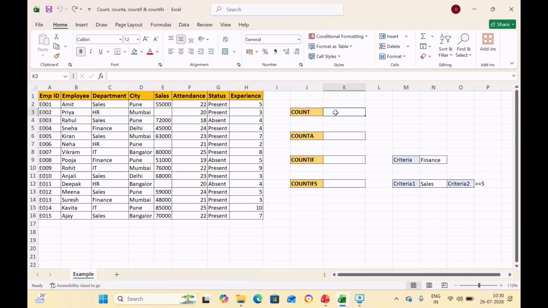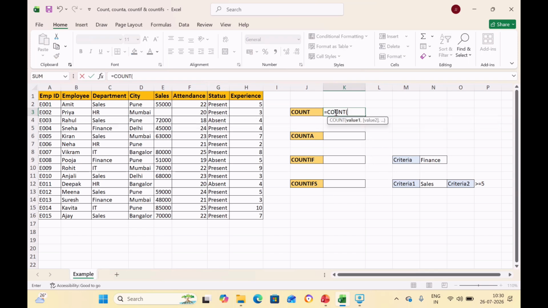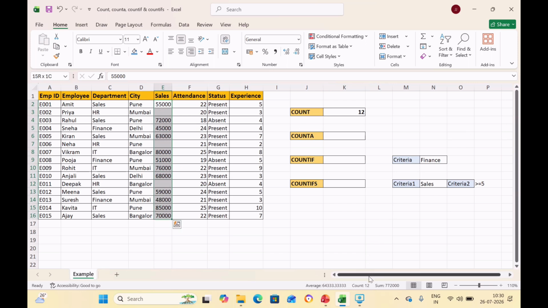The basic first function is COUNT. You can just apply the formula COUNT, and here I am going to select this sales range from E2 to E16 and just complete the bracket. You can see over here it counts only the numeric cells. So the numeric cells are 12. You can see over here 12.